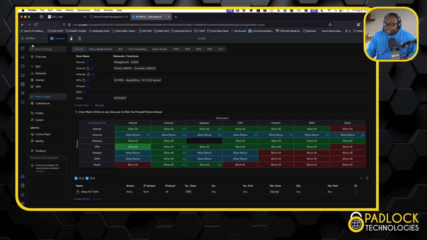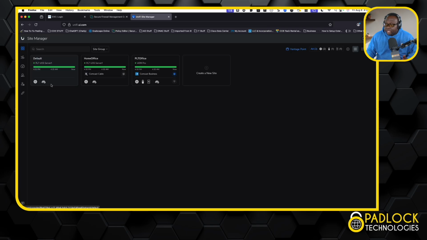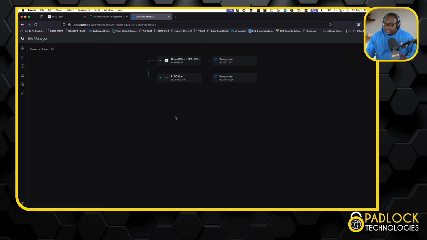Again, you have to do this in Site Manager. You go back to Site Manager, click Site Magic, and set up your site-to-site VPN tunnel with all Ubiquiti gear. It's literally a couple of clicks. I probably did this in about 5 clicks. The site-to-site tunnel was up and traffic was working perfectly fine.